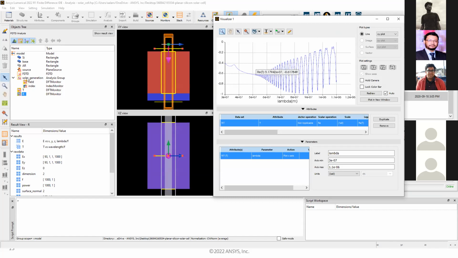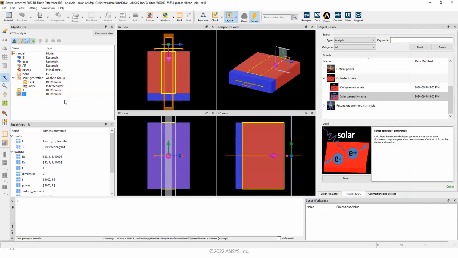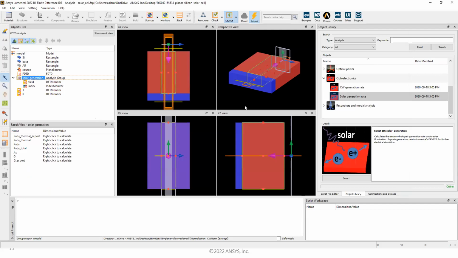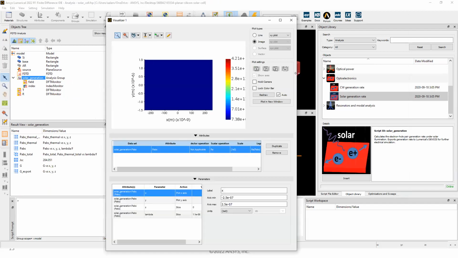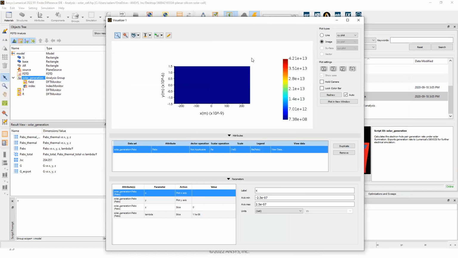And where we can see that is in this solar generation analysis group. We can right click here, and if we do visualize P absorption, this will give you the absorbed power. It's doing the calculation as I right click, and now you can see the absorbed power. Sorry, let's see. We'll have to do log scale here, just so that we can see all the different levels.